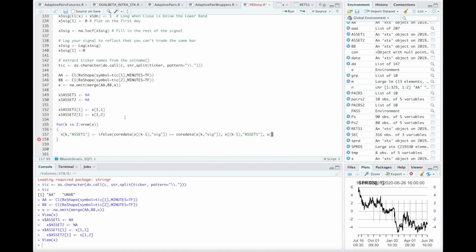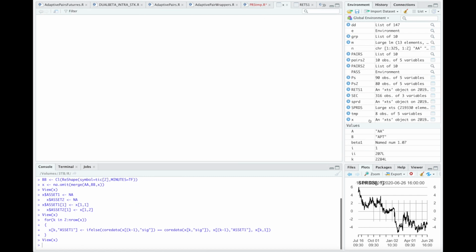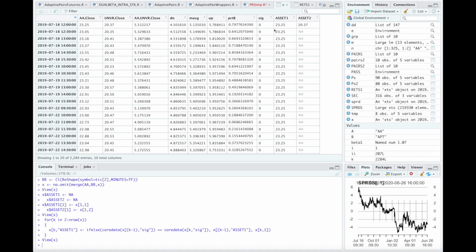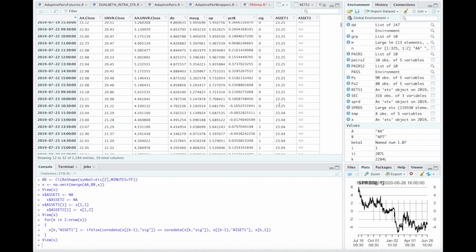Otherwise, I'm going to return K1, which is our closing price for asset 1. Take a look at X. So it's going to remain static until we get a new signal. And when we do get a new signal, it'll return that asset's price for that bar.